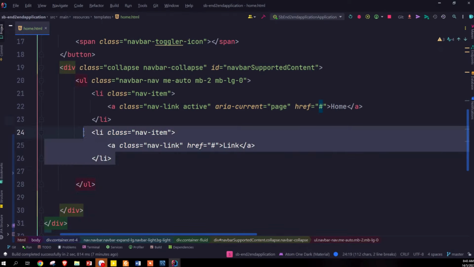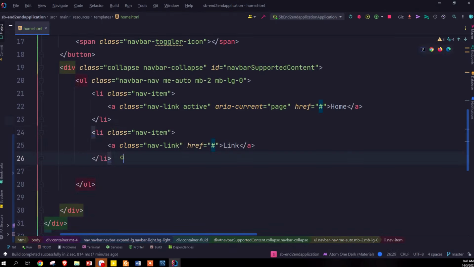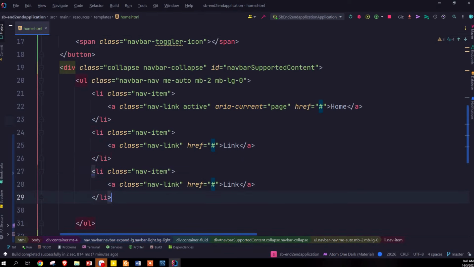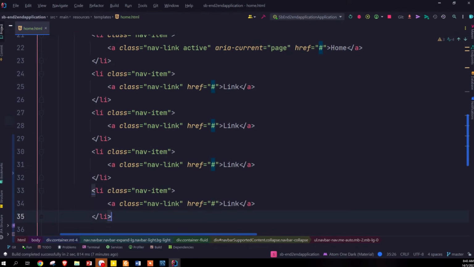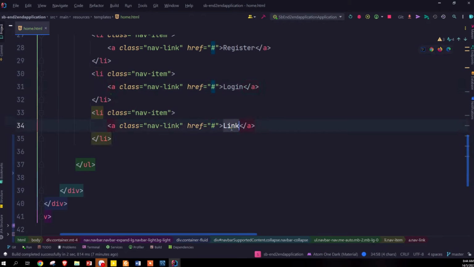So I'm going to duplicate this a couple of times. So we'll say 1 here, and 2 and 3. So this one here, we're going to say users. That's the current users in our database. And this one here, I'm going to say register. So this one here, we're going to say login. And this one, we're going to say logout, right? Logout. So this is what we got.